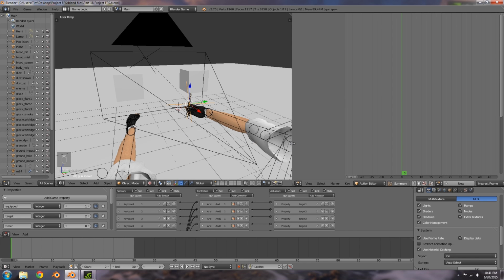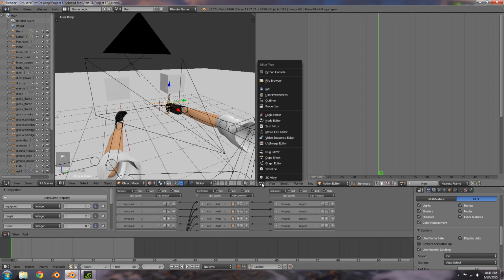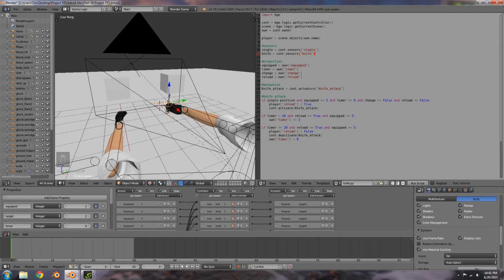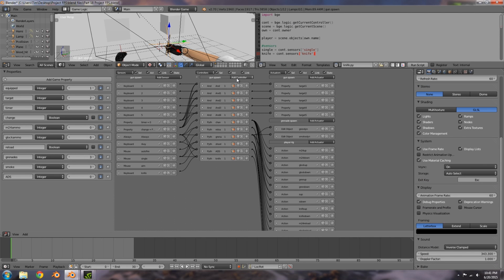Alright, so I'm going to make this window bigger, change it to text editor, and we'll go back to knife.py. Before we do anything here, let's move this up here, add ourselves an AND controller, join it up with knife, and then we want target to switch to 5 whenever we press knife. So there we go, that should work. I have it on V, let's put it back to F.